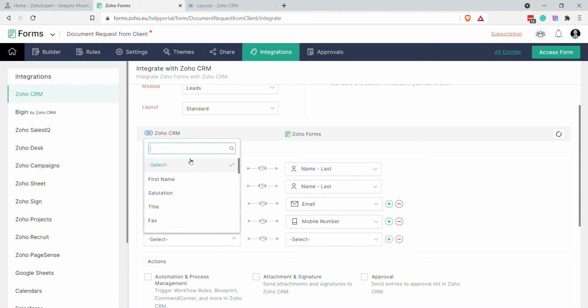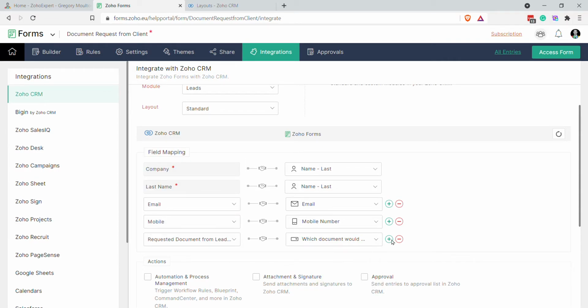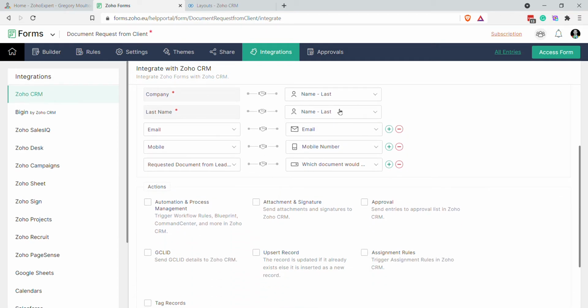So now in here, let's just refresh this, add a new field, and search for document. There we go, document. All right, so now what this is going to do is it's automatically going to create a lead for us when the form is submitted.